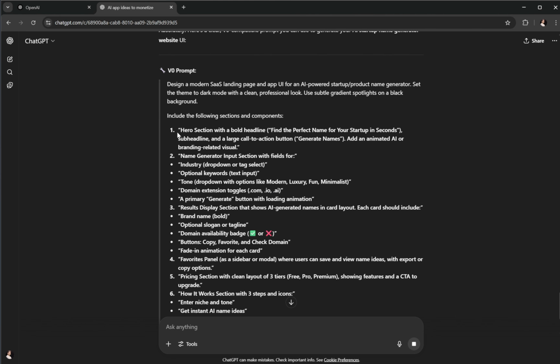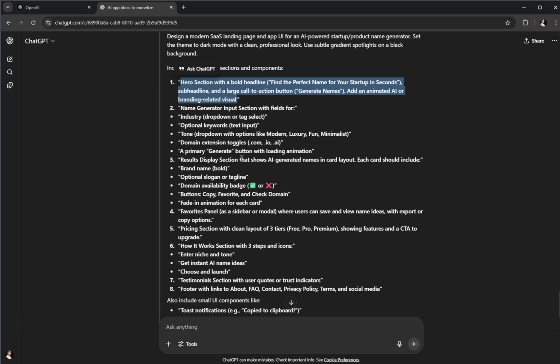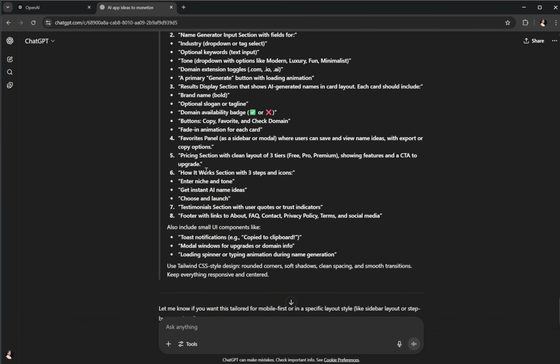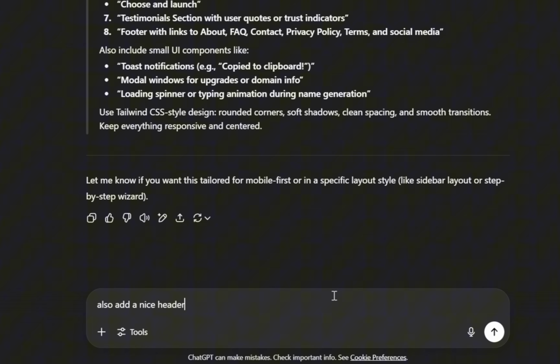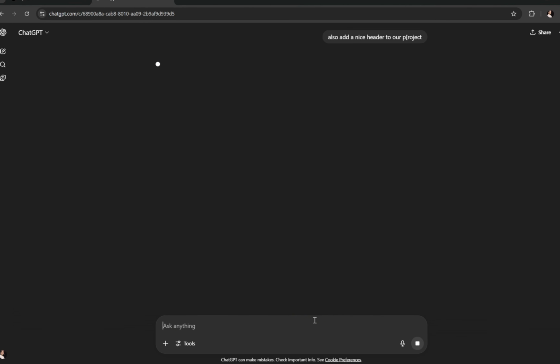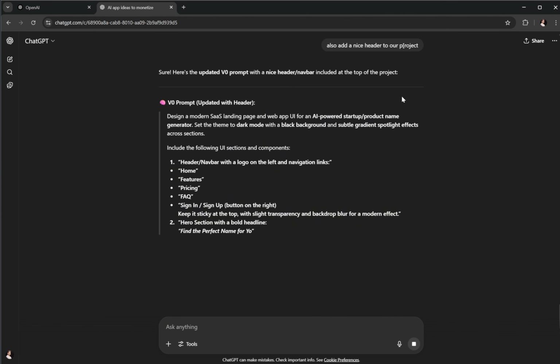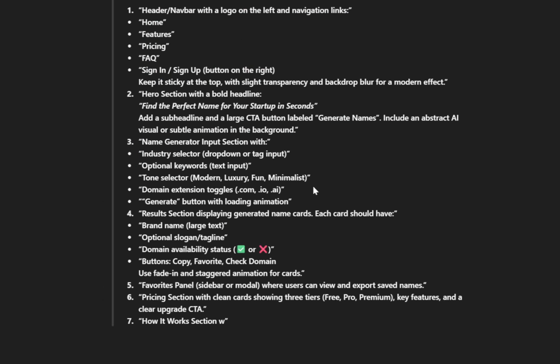Looking good so far, but I notice something is missing. The prompt doesn't include a header or navigation bar, so we go ahead and ask, also add a nice header to our project. Now it updates the prompt and includes a fully detailed header section.